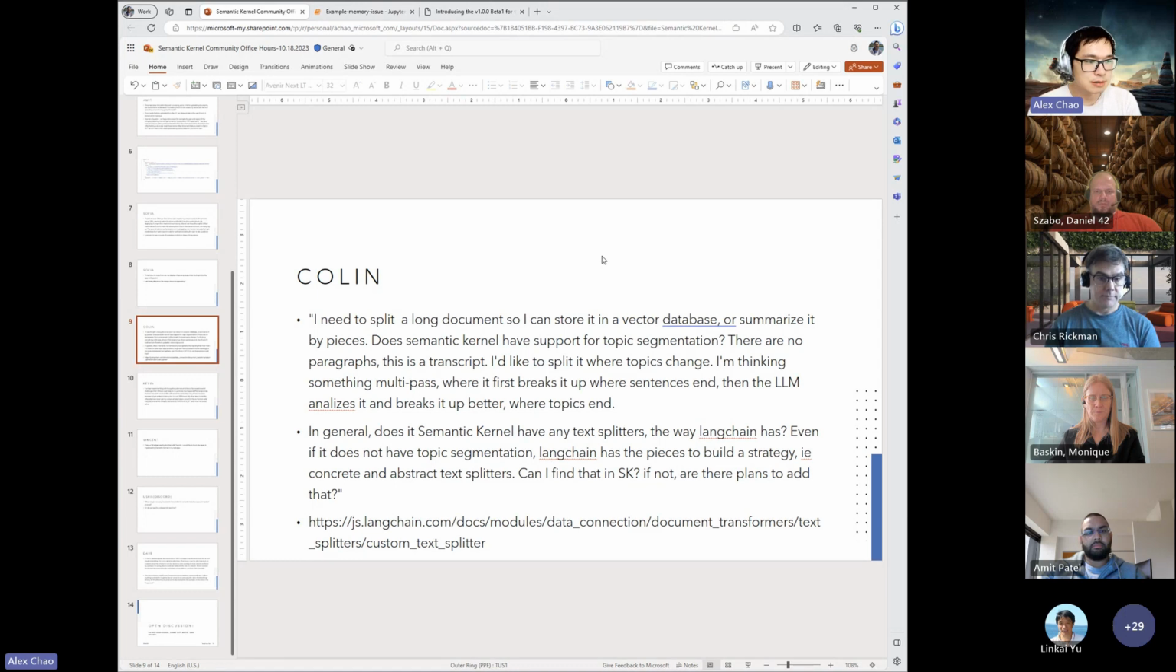In general, does Semantic Kernel have any text splitters the way LangChain has? Even if it does not have topic segmentation, LangChain has the pieces to build a strategy, i.e. concrete and abstract text splitters. Can I find that in SK? If not, are there plans to add that?